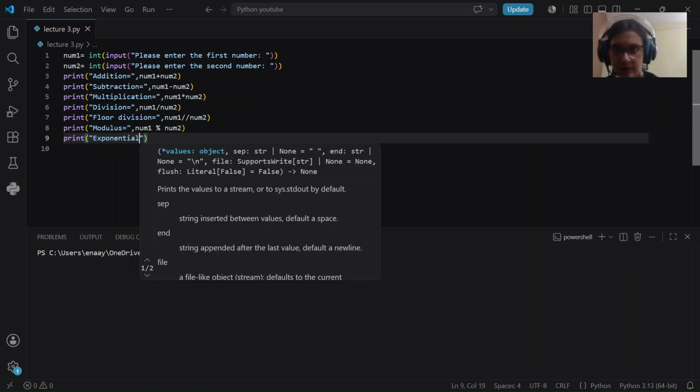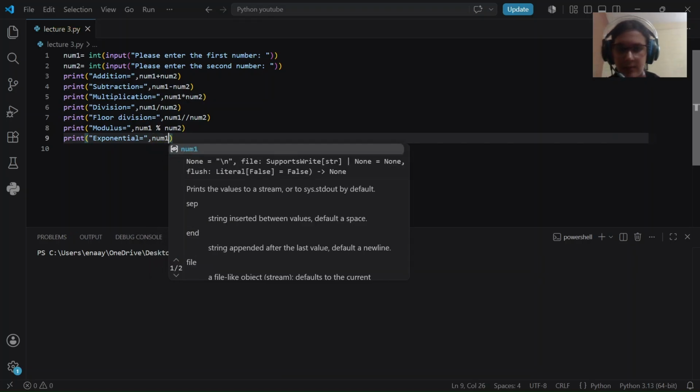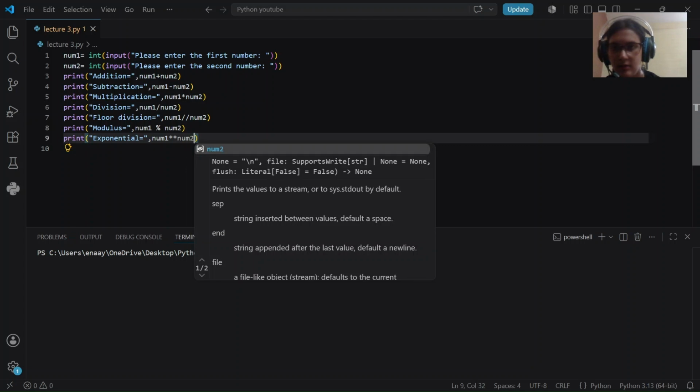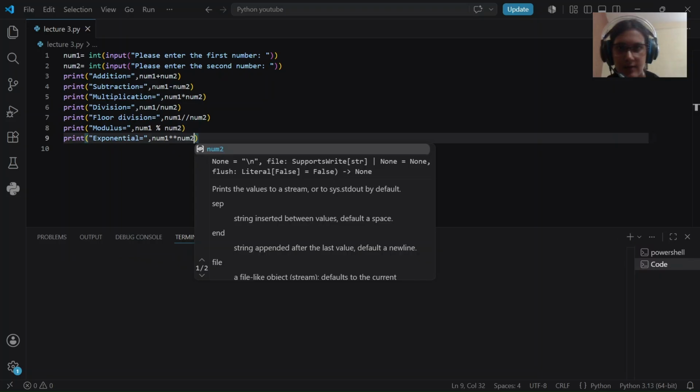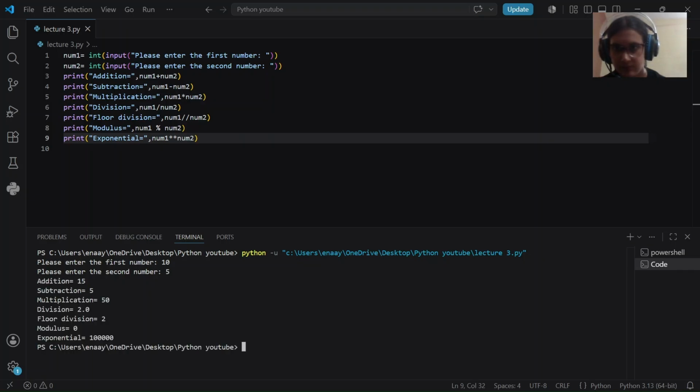exponential is equal to, do you remember the symbol for the exponential operator? It's 2 asterisks. And we run this code. Let's enter the first number. We'll just use simple numbers here. Let's just use 10 and 5 so that we don't get confused. Yes, we have got an answer.